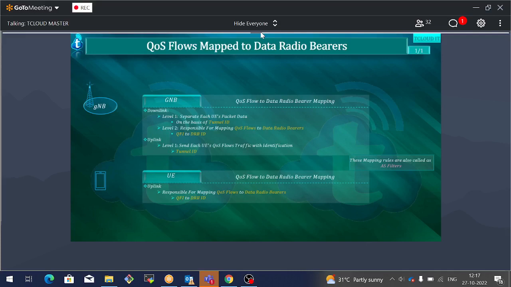All the IP packets that are arriving in the downlink from the UPF to G-Node B are packed in the GTPU protocol, the tunneling protocol. In the GTPU protocol, you will have this tunnel ID added. With the help of the tunnel ID on which the traffic is received, you can easily detect which IP packet should go to which mobile.